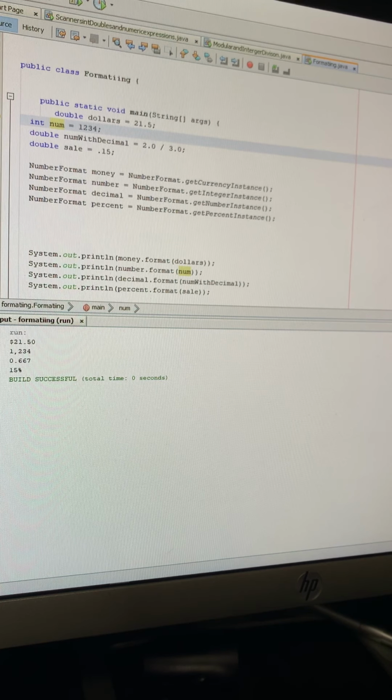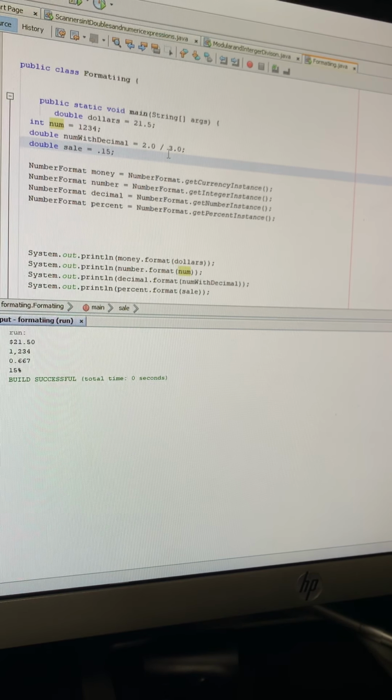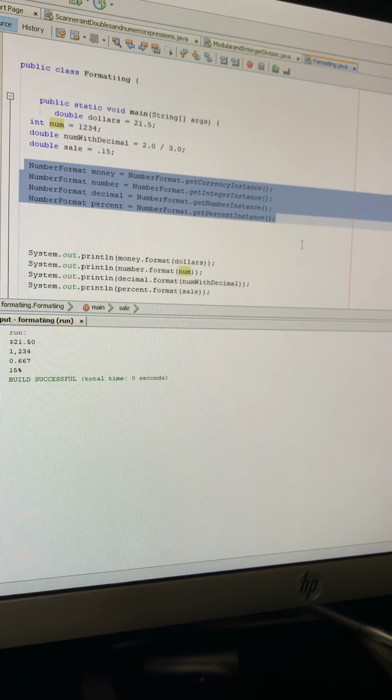Notice I didn't do anything to the number, like what happened right here. And finally we have double sale 0.15. Notice there isn't a 15% right there. So then what we do is we get the format. So we get how we want it formatted.